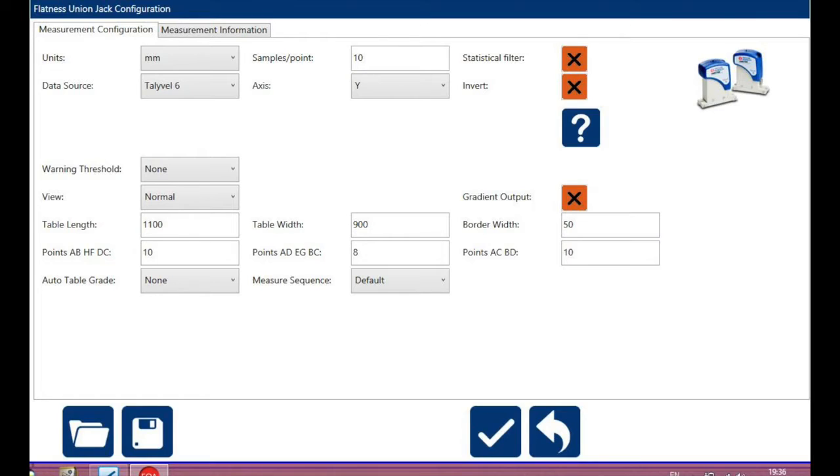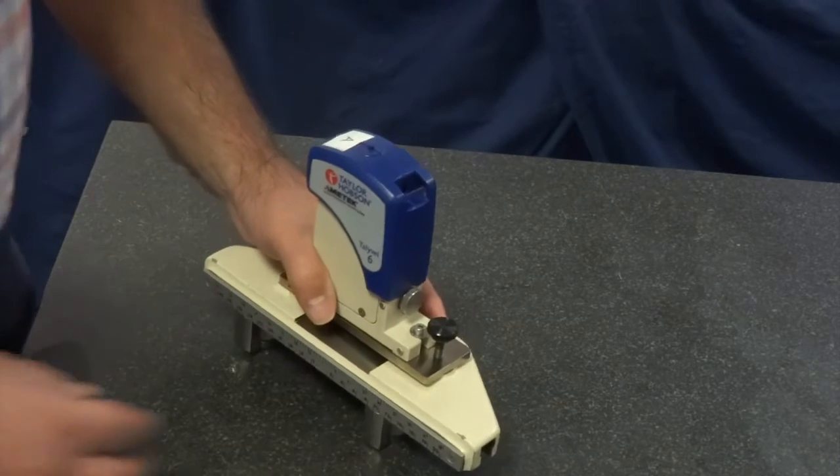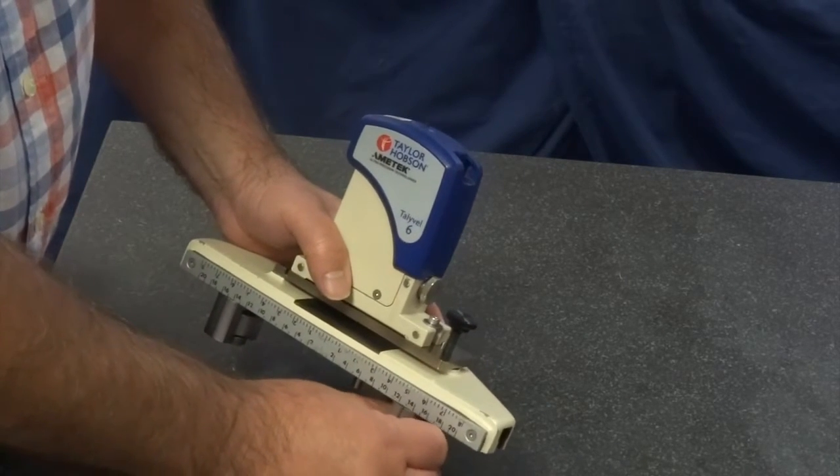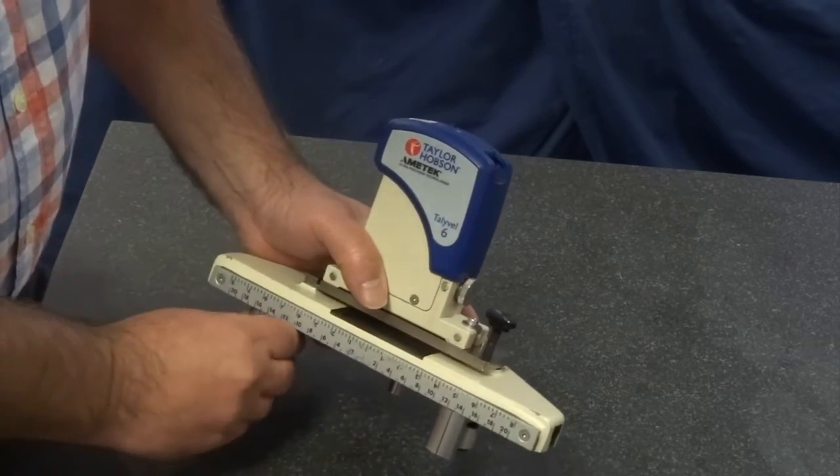First, measure the size of the table, then choose the number of points you want to take on each line. The software will tell you what base length to set the Talyvel to. So this is how we set the base length using an adjustable base.